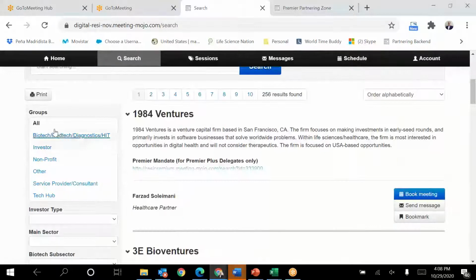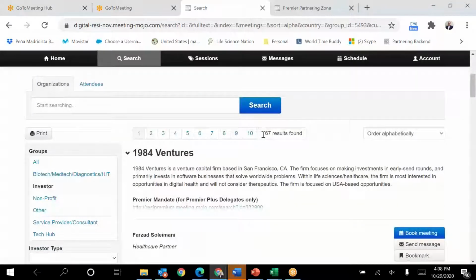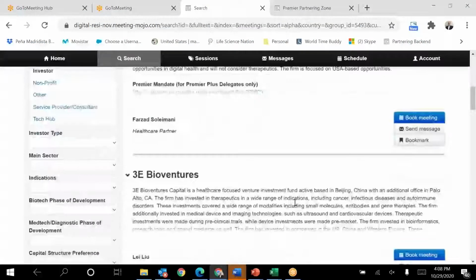And then you have these different groups where you're able to look for service providers, for nonprofits. Let's say, just for the sake of it, that you're looking for investors. So click on investors. And you can see that as of today, there are 167 investment firms registered for the conference. This is all of the investment firms. This is useful, but you don't want to reach out to just any investor. You want to reach out to investors who are a fit for you, for your technology, your stage of development.